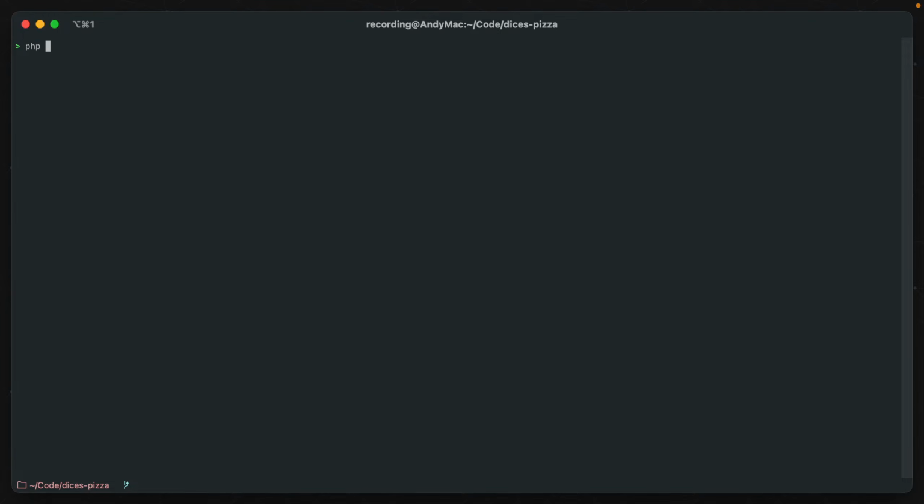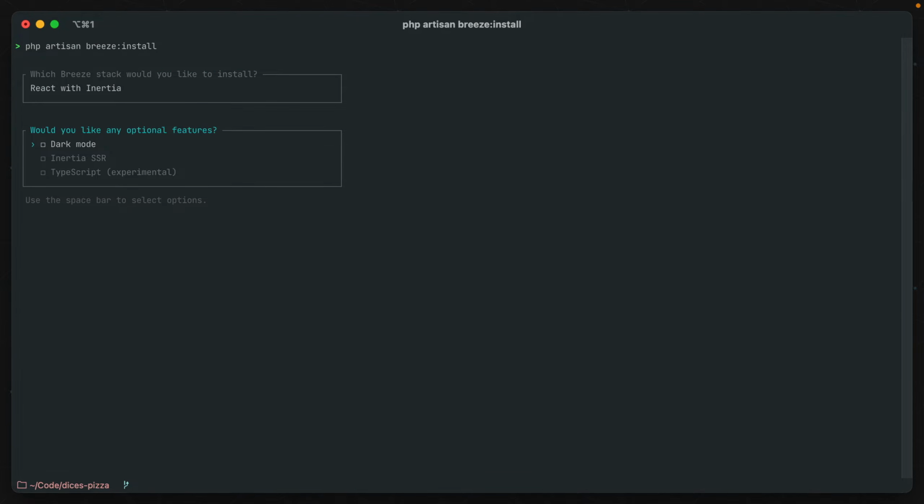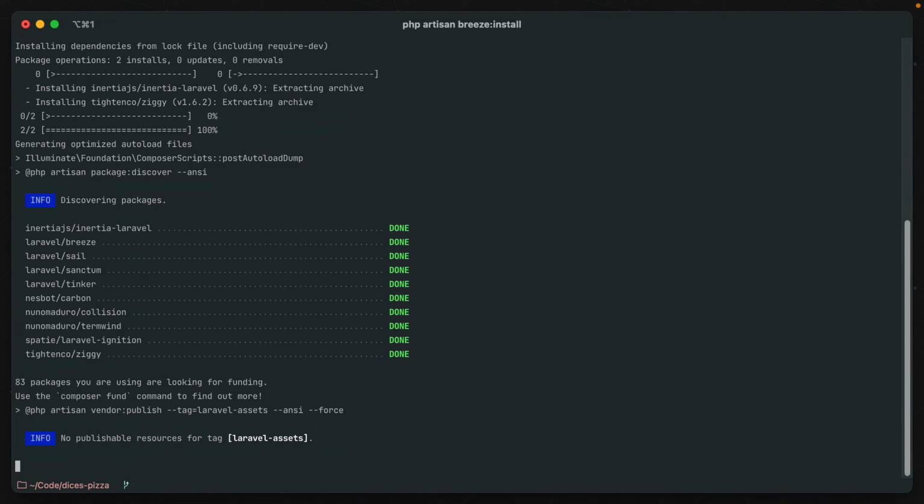So if we go ahead and run php artisan breeze:install, it'll ask us what stack we want to use for our application. So let's go ahead and choose React with Inertia. Would I like to add any optional features: dark mode, server-side rendering, or TypeScript? I'm going to keep all of these blank right now, so we'll just have it be as simple as possible. And we'll go ahead and use Pest for testing. And this will run through the installation process.